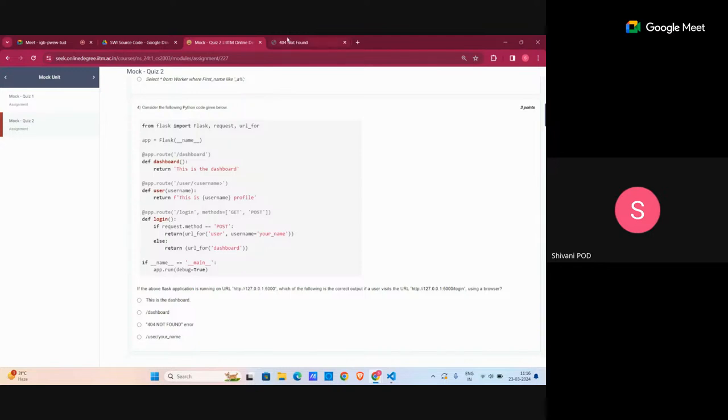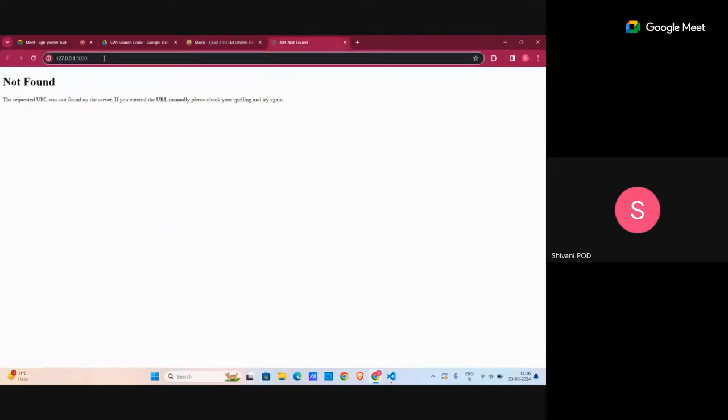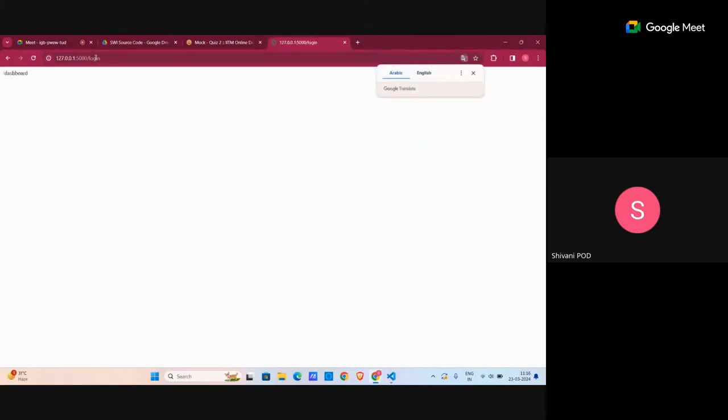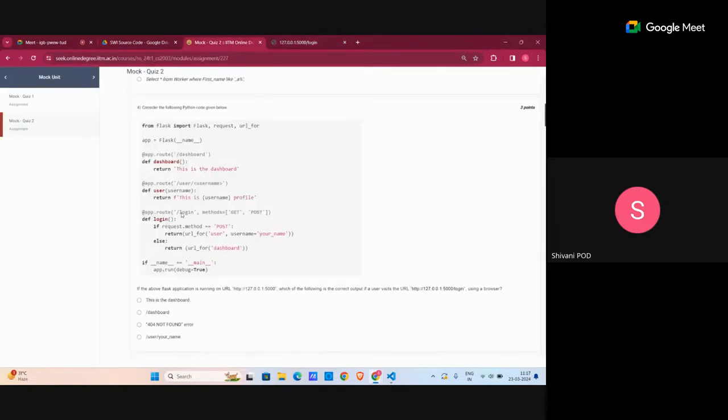Okay, now I want to go to the endpoint slash login. It is giving me slash dashboard. How is it coming? You can see the end login, URL for else.